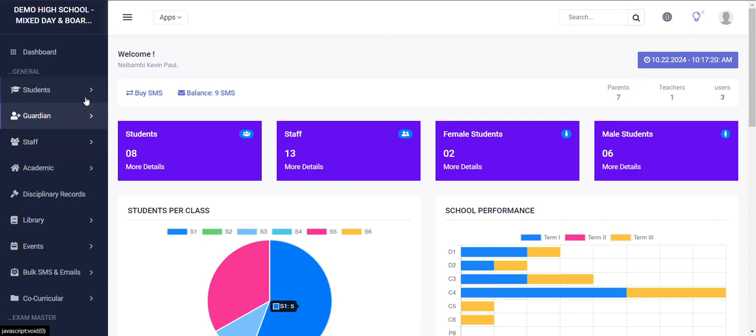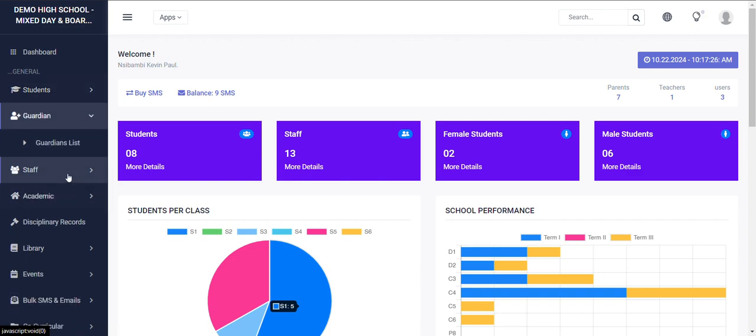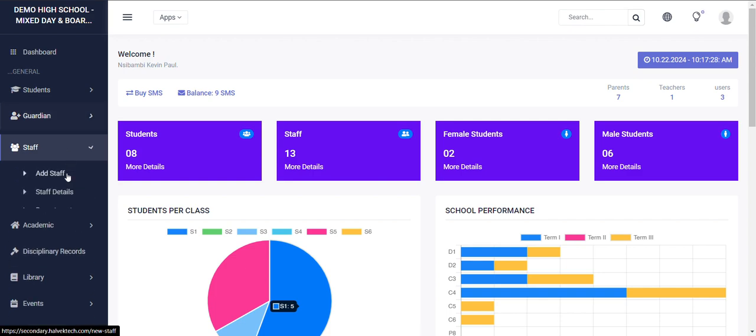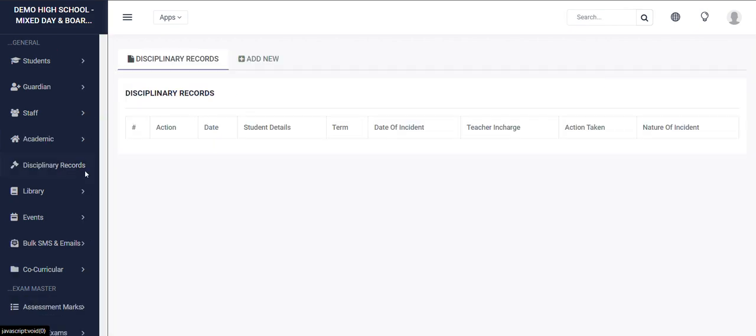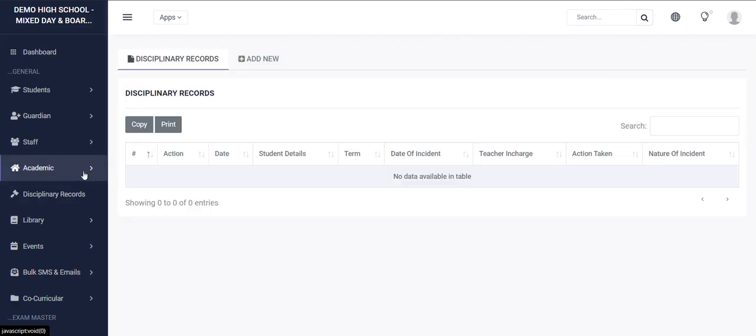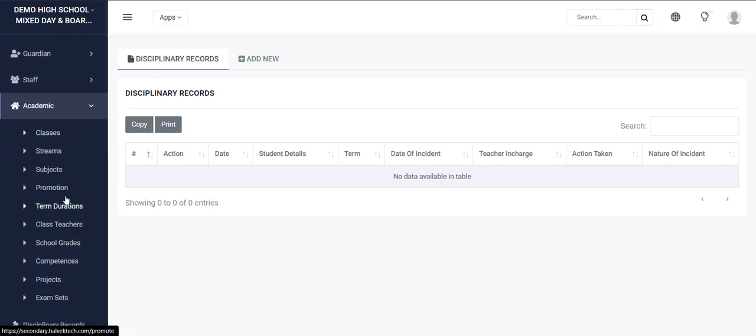So we have the school students module, which basically manages the students' data. Then the guardian module, it manages the guardian data. Then the staff module, which manages the staff information. Then we have the academic module. In the academic module, you will find classes, streams, subjects, and promotion.